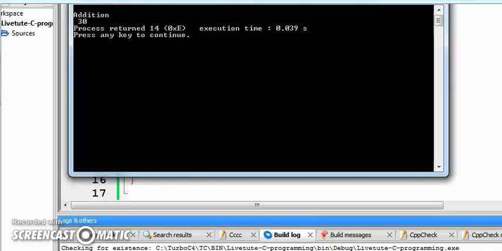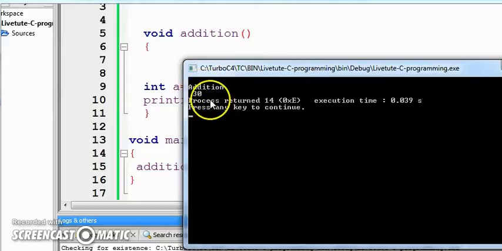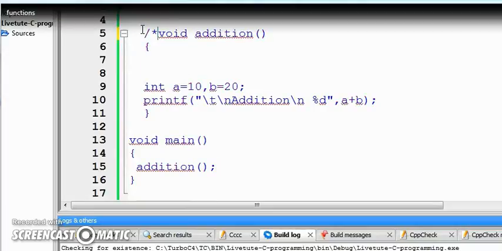Now you just run your program and see the result. It's the same result as appeared, addition and 30, right? But what is the difference between the previous one and the latest one? Now in our previous one, let me put this in comments.